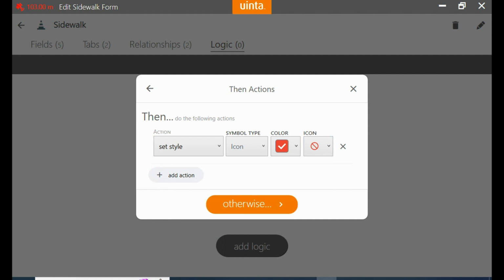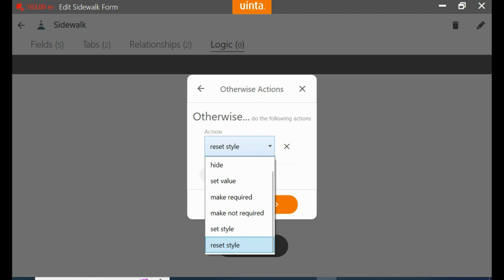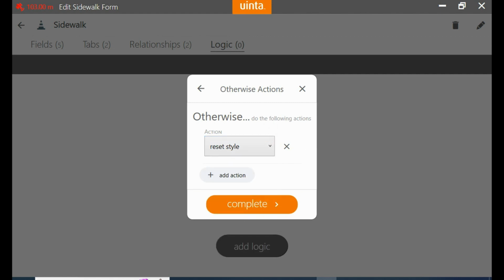Once I have that selected, I have my if conditions, I have my then. So if my conditions are met, I'm then going to do this. I'm going to click my otherwise option. If those two conditions are not met, I'm then going to have an action of reset style. And if I want another action on top of that, I can add it here.